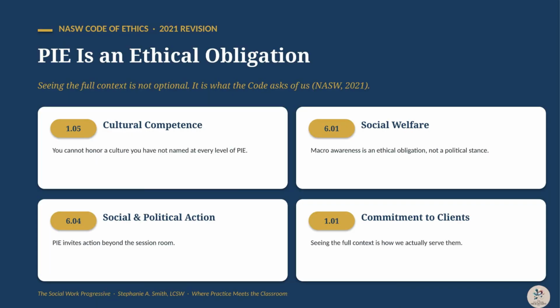On the ethics side, the 2021 NASW Code of Ethics is where PIE lives in black and white. Standard 1.05 on cultural competence reminds us we cannot honor a culture we have not named. Standard 6.01 on social welfare makes macro awareness an ethical obligation, not an option. Standard 6.04 on social and political action invites us to think beyond the session room. And Standard 1.01, commitment to clients, ties it all together. Seeing the full context is how you actually serve them. National Association of Social Workers 2021.